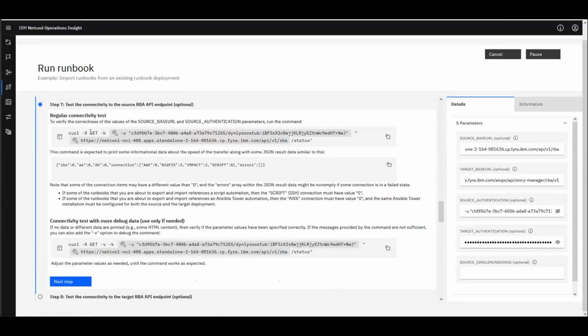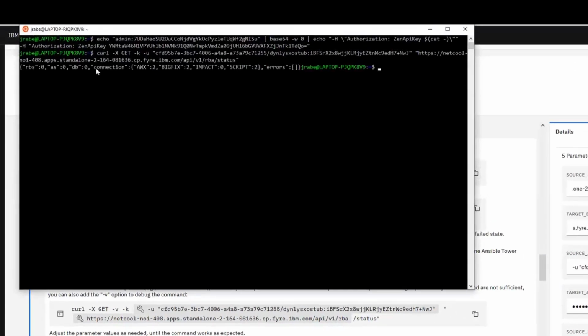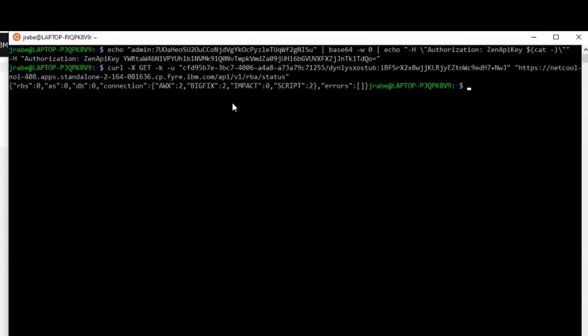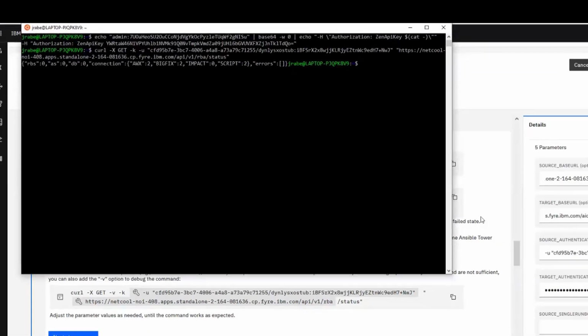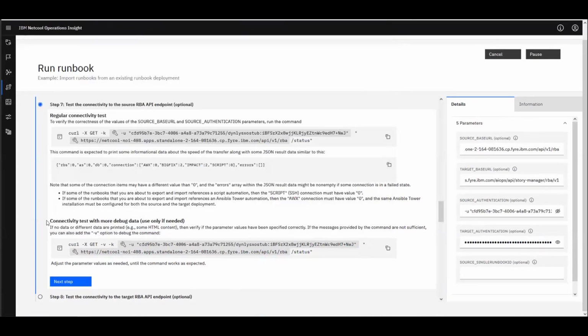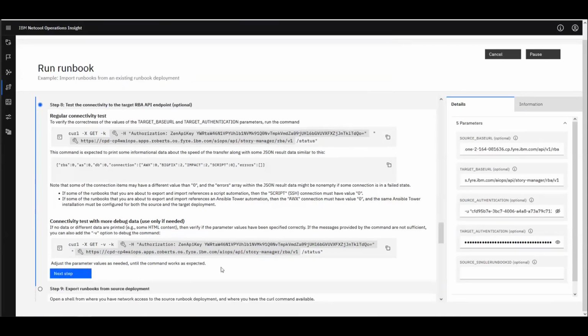Now in the next step, I get a command which I can use to verify that all the information I entered here are correct. So I'm going to copy this command into my shell session, and I get a response from the status call, which tells me the credentials and the base URL I entered are correct. If this wasn't the case, then this step would also give me some instructions on how to debug and find out what's wrong. But since this works, I'm going to go to the next step, which is testing the same connectivity for the target credentials.